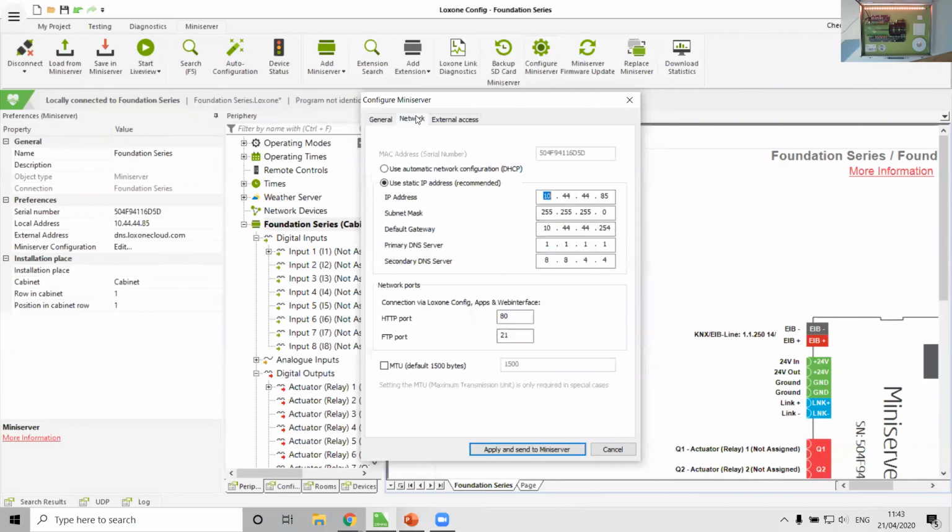On this next tab, I can choose between whether it automatically gets an address from the network or whether I want to statically assign one. I would recommend a static assignment, otherwise you're going to have trouble connecting with your app.